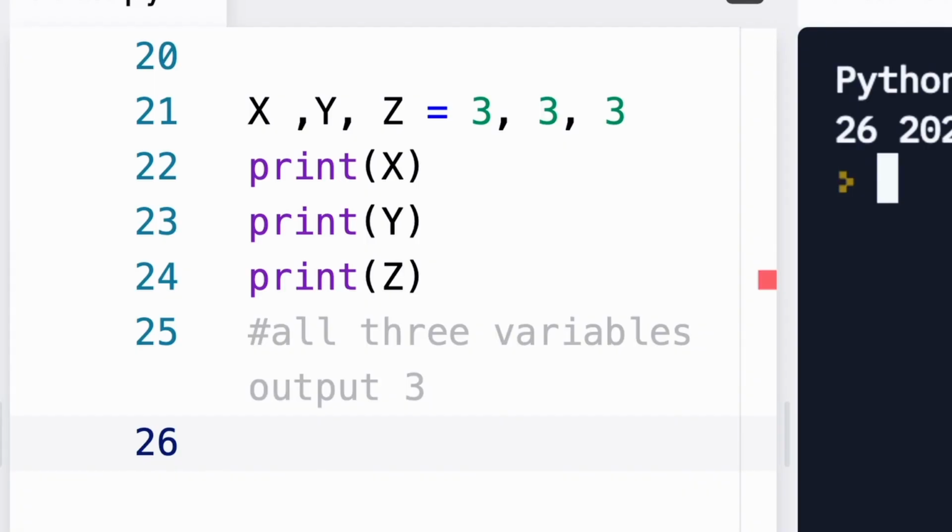Here's a great shortcut. Let's say we want to create many variables, each with the same value. Instead of creating a new variable every line, multiple variables can be assigned to the same value in one line of code.